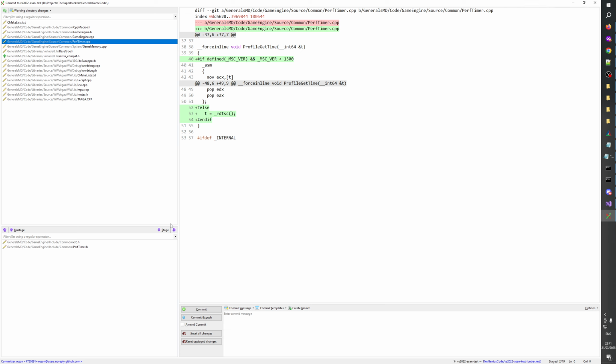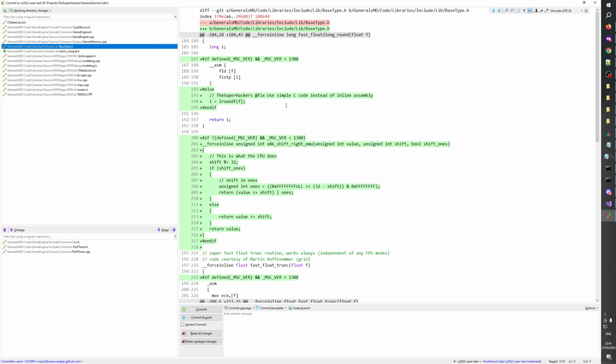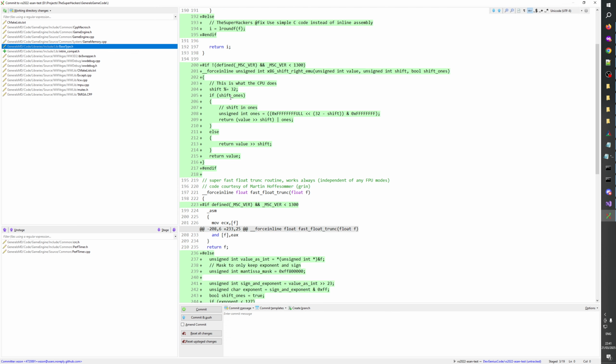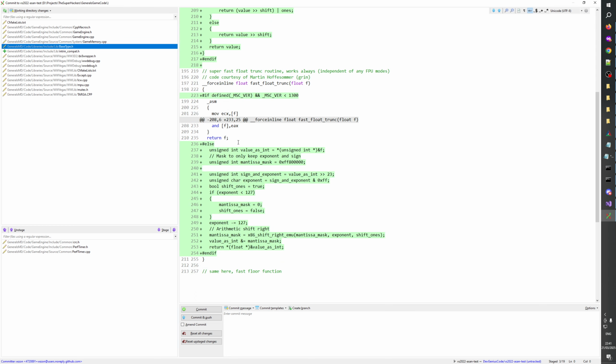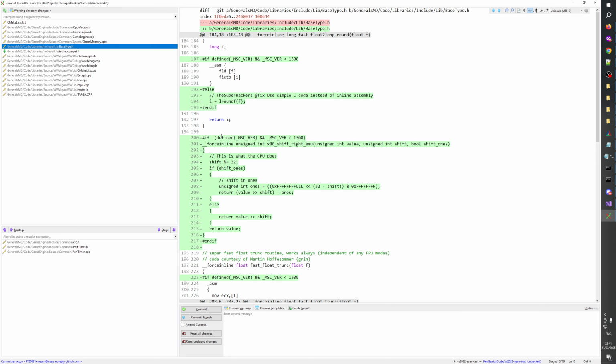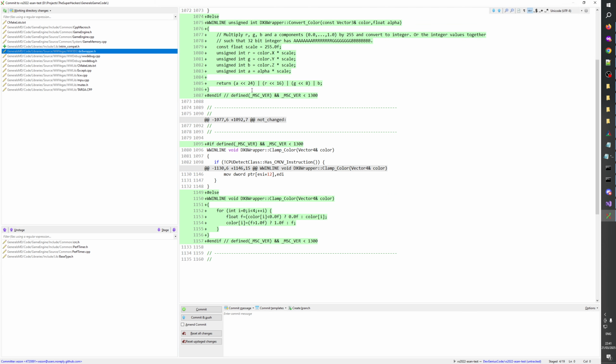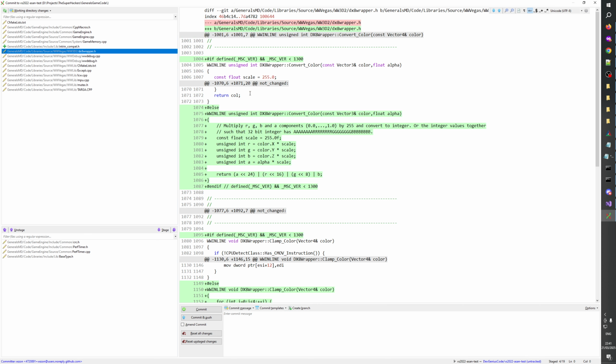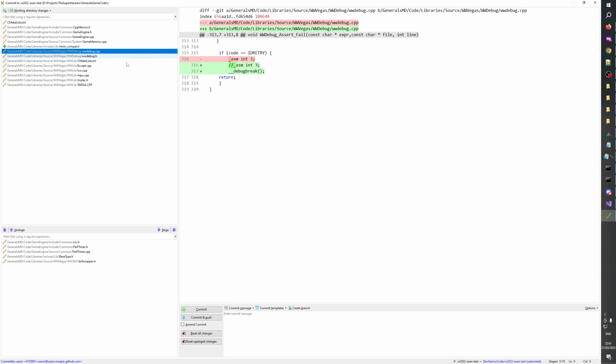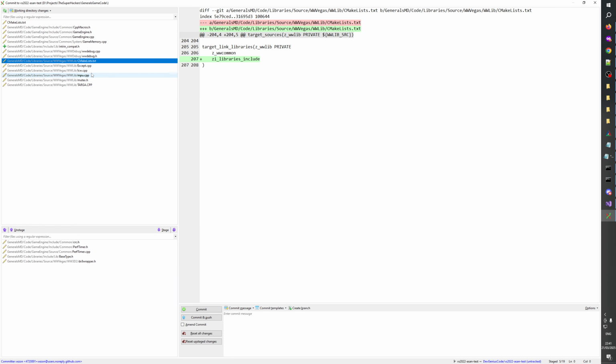The perf timer looks fine. We need to add some comments though. This one looks fine. This one is also fine. Debug break we need to test. This one is fine.